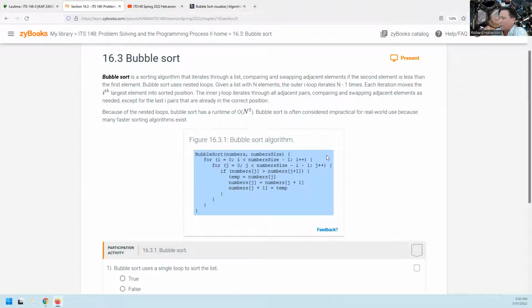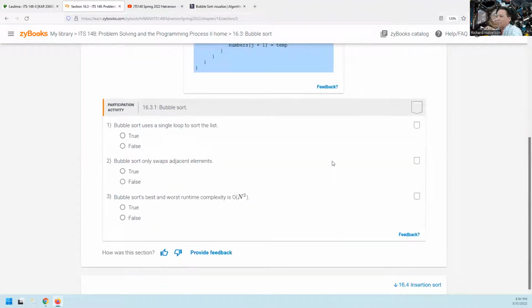And so the biggest one bubbles all the way down to the bottom, then the second biggest one, then the third biggest one, and the fourth biggest one, and the sorted list is built that way.